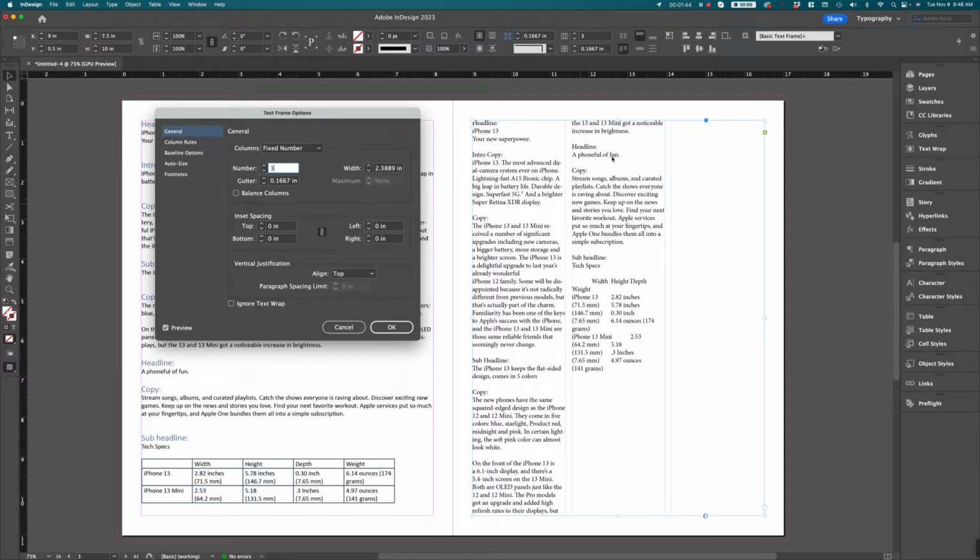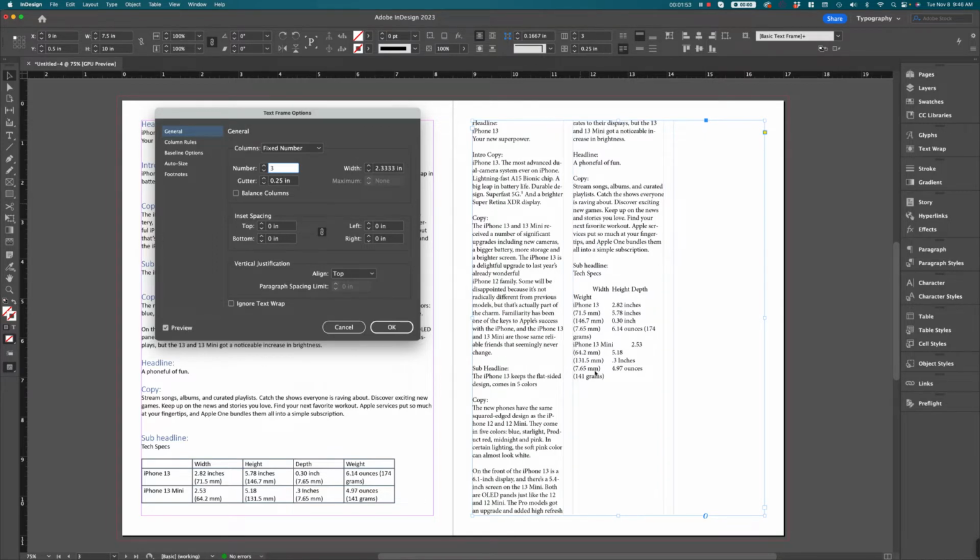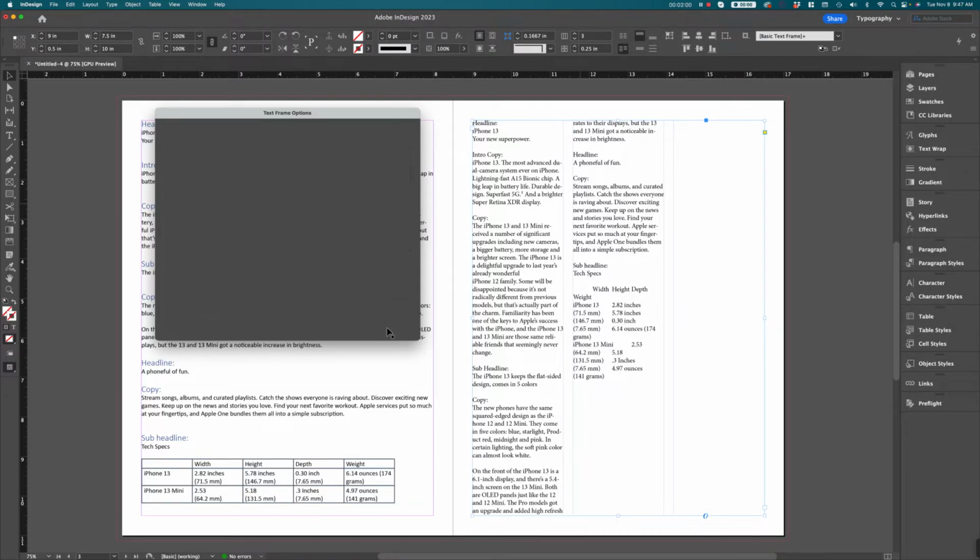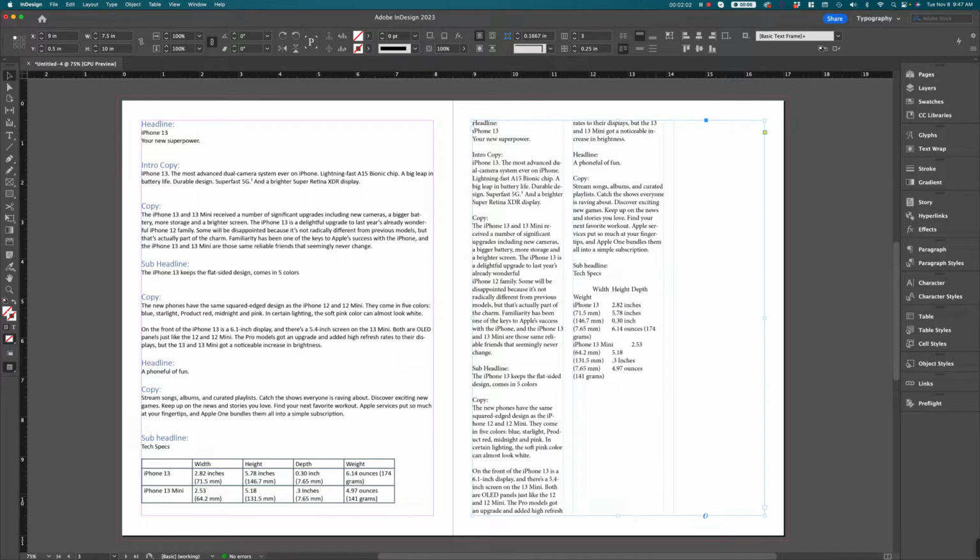And you can see it placed 3 columns within our text area. I think the 0.167 is kind of narrow for a gutter, so I usually increase that to 1/4 of an inch. So now I've converted this single column text area to a 3 column text area. So that's one method of creating multiple columns within a layout.